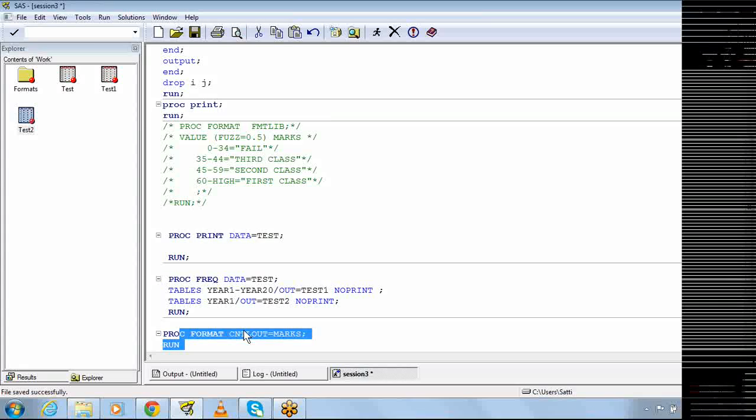Then which format do you have to select? Now, from which format do you want to create data? The formats are in the work library. What is the format name? The format name is marks. So you are creating a data set. CNTLOUT will create a data set. Don't put an L in. So CNTLOUT will create a data set, and this is the data set name. From which format do we want to create the data set? From the marks format.